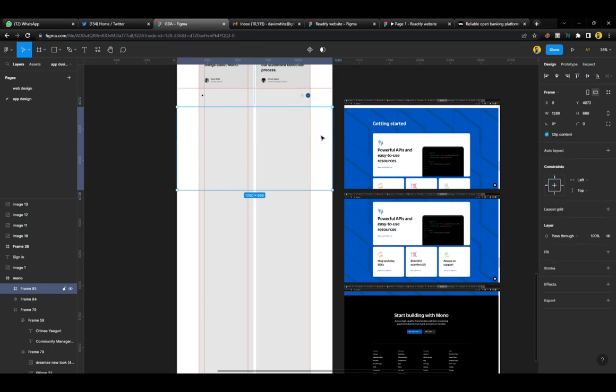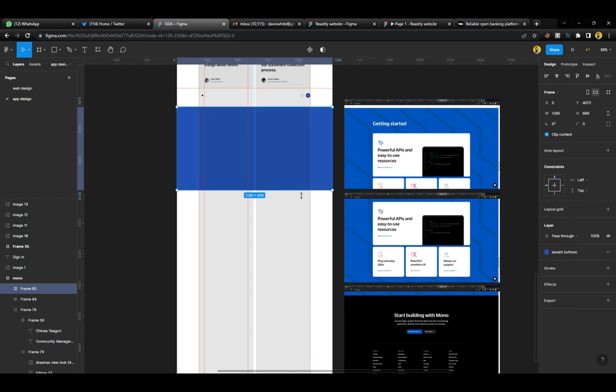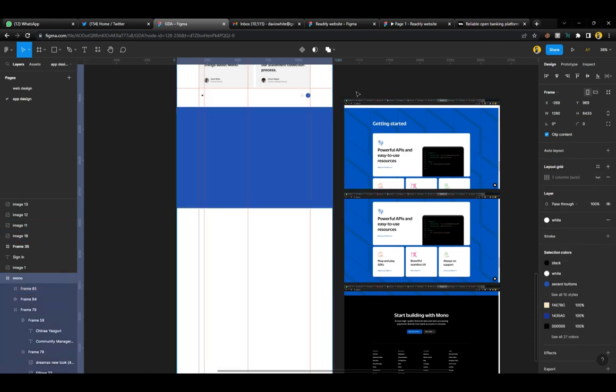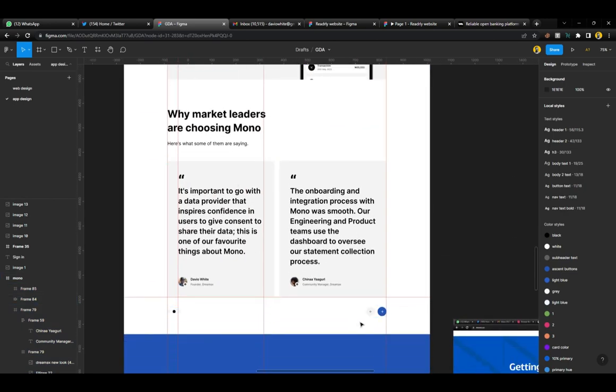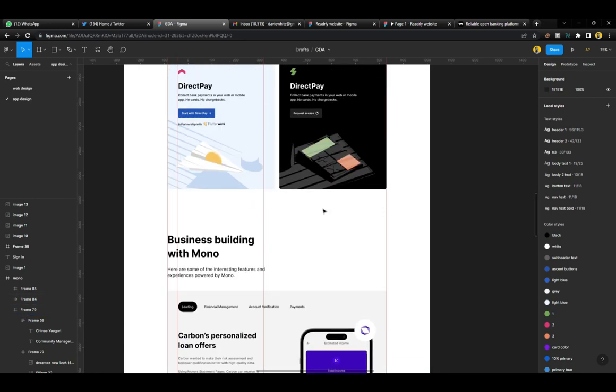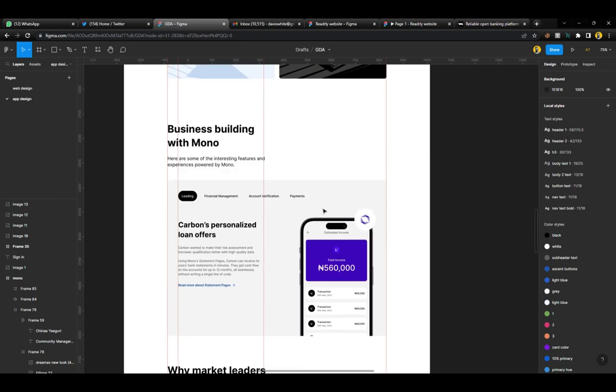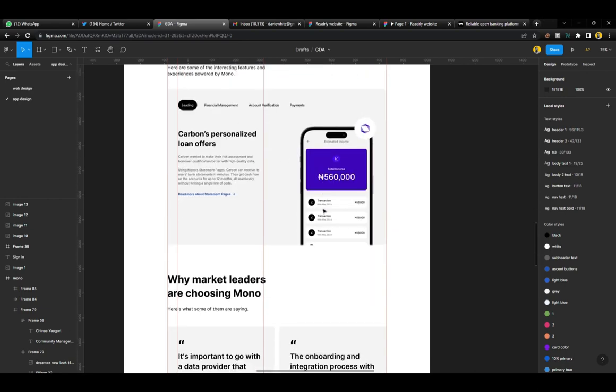All right, so we'll continue. Draw this, we'll give it our background color, the blue, obviously. This time I'm going to hide the grid. I want to see what we've been working on, how it's panning out. Right, so this is cool. This is cool.